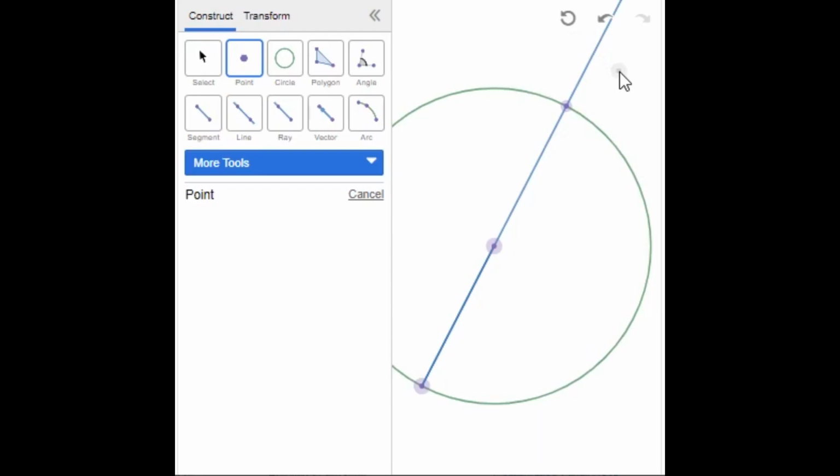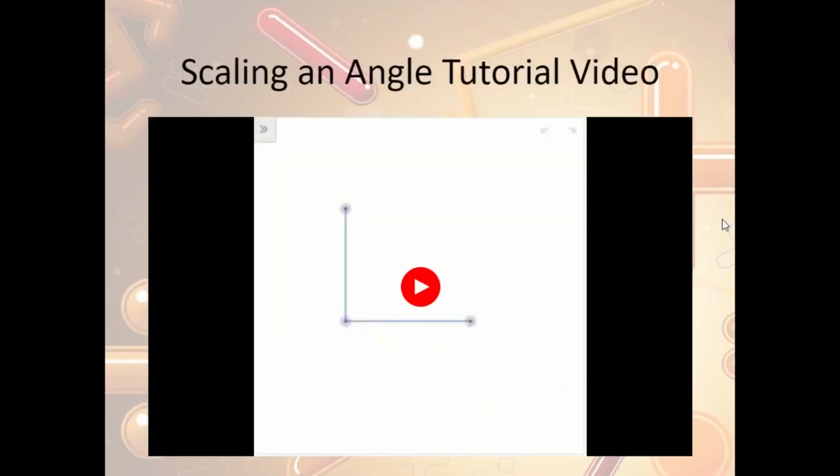So this is how you can use Desmos to scale a line segment. Now there's a video here for you to watch on how to scale an angle using Desmos. So go ahead and watch that video now.